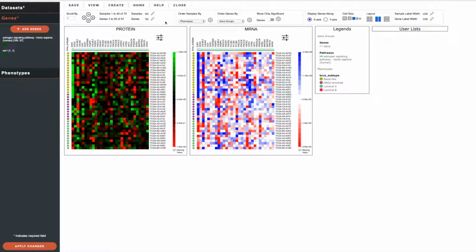Here we will discuss the scrolling and layout panels. The ordering and filtering panel will be discussed in detail in the next video. First, let's look at the scrolling panel.